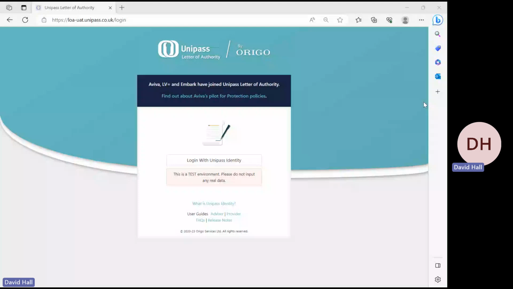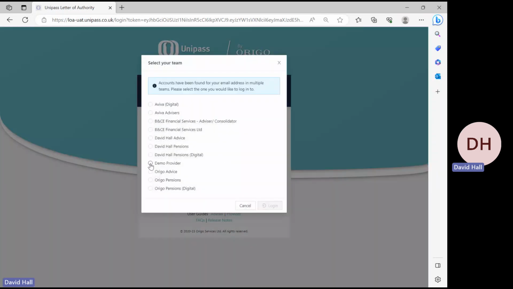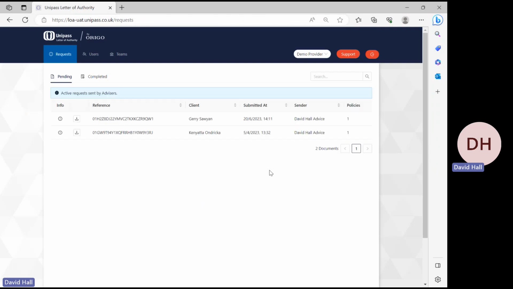So we've already seen the creation of the letter of authority from the advisor side. What I'm going to do now is just jump into the provider side, again using a Unipass identity in order to get into this portal. So if I go into the demo provider, we'll be able to see here a little bit of a dashboard. Obviously, this is a test environment, no real data in here, but this is the one that was sent through just a short time ago for Jerry Soyan.